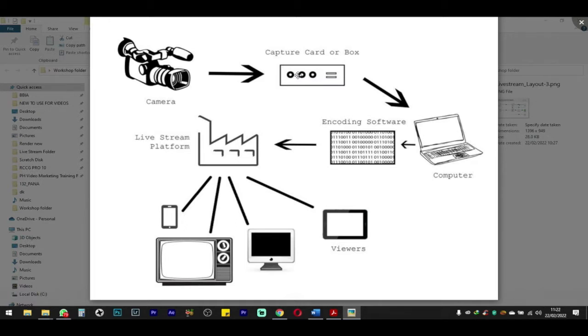So without that capture card, your computer will not even see the video coming from your camera. That capture card you are seeing there is one of the most important things when it comes to live stream, especially when you are doing it with a camera and a computer. When cameras and computers come in, you need a capture card.